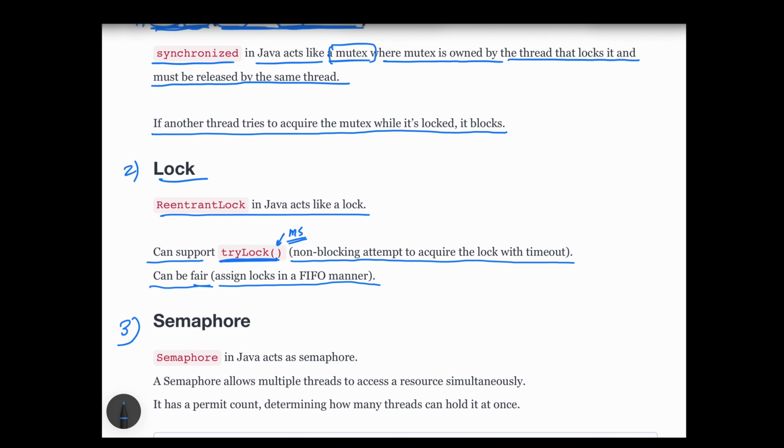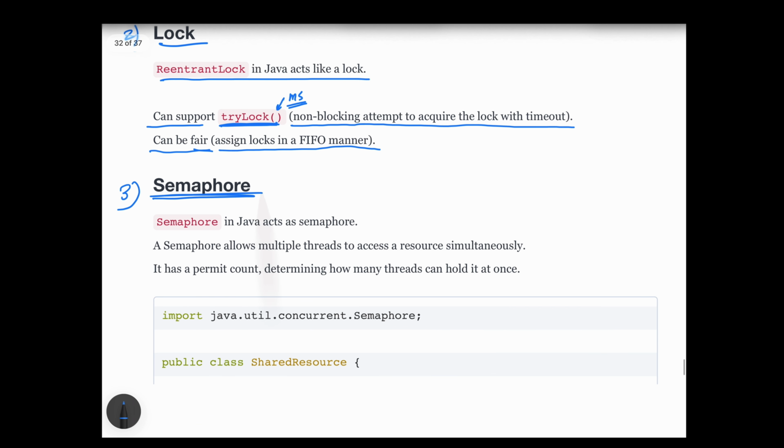The third thing is Semaphore, which is another synchronization mechanism. The Semaphore class in Java acts like a semaphore. So Semaphore allows multiple threads to access a resource simultaneously. Now here the confusion comes. Some say that mutex allows one thread. So if in Semaphore, where we say multiple threads, I set the count as 1, then Semaphore is also equal to mutex. But there is some subtlety which we will discuss in a separate video, in an upcoming video.